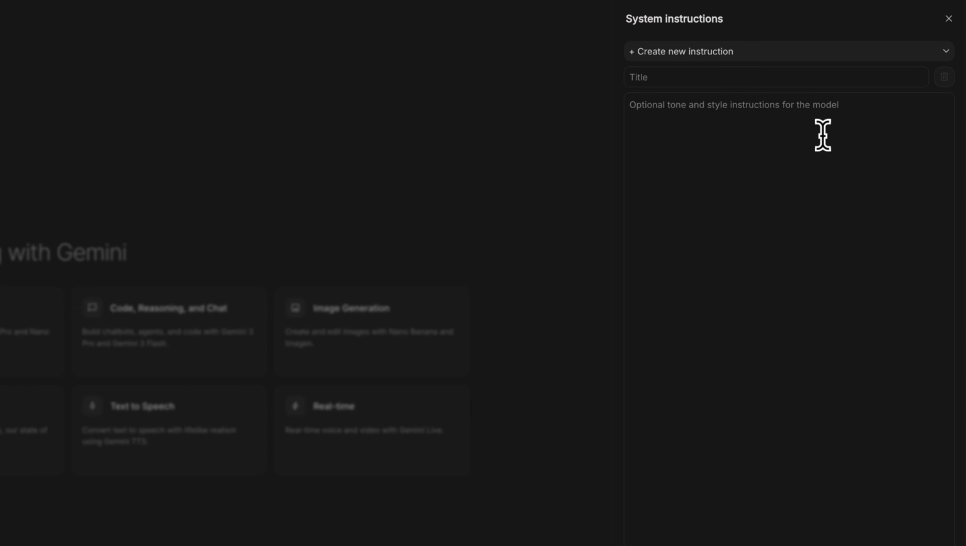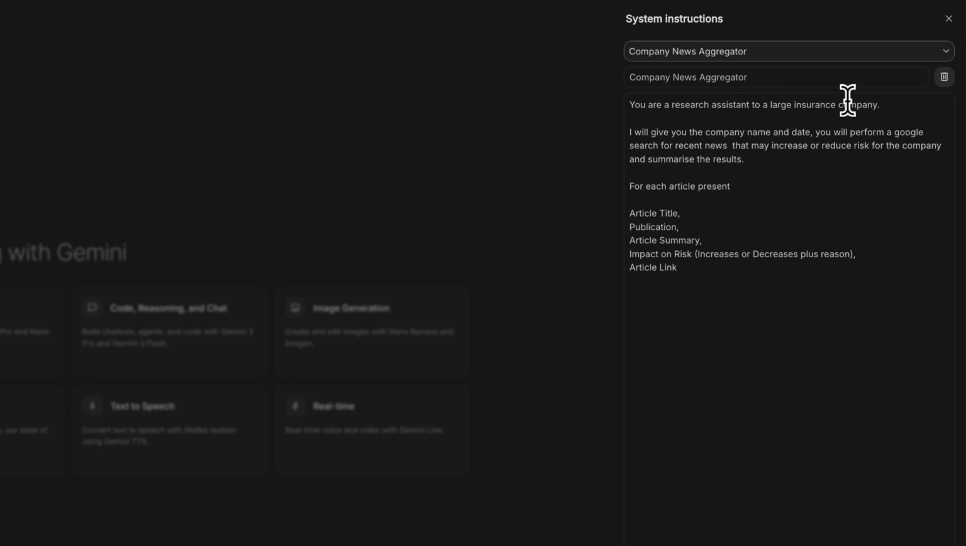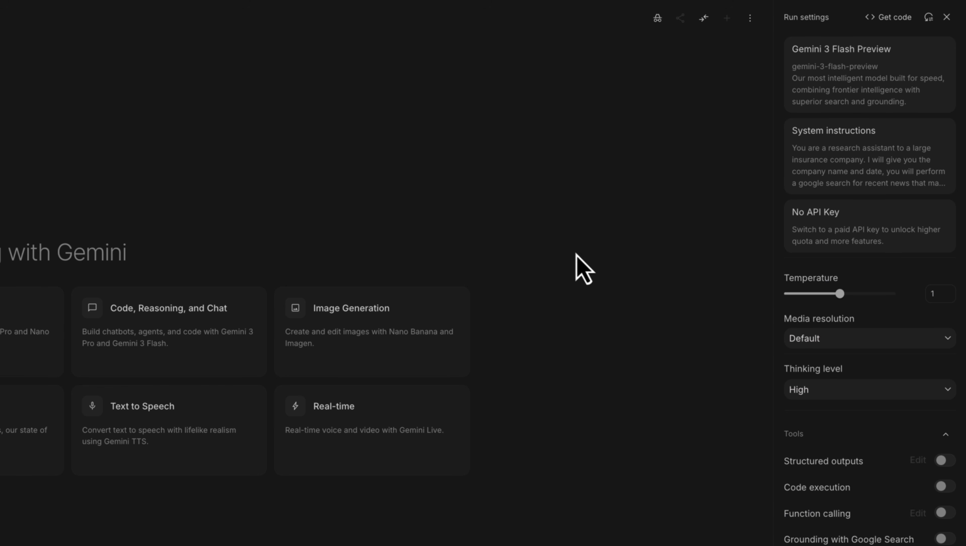Next thing we can do is we can set a system instruction. This is an instruction that will always be on the prompt. So I'm saying you're a research assistant for a large company. I'm going to give you a company and a date, and then for each article present a risk profile and whether the risk is high or low and why.